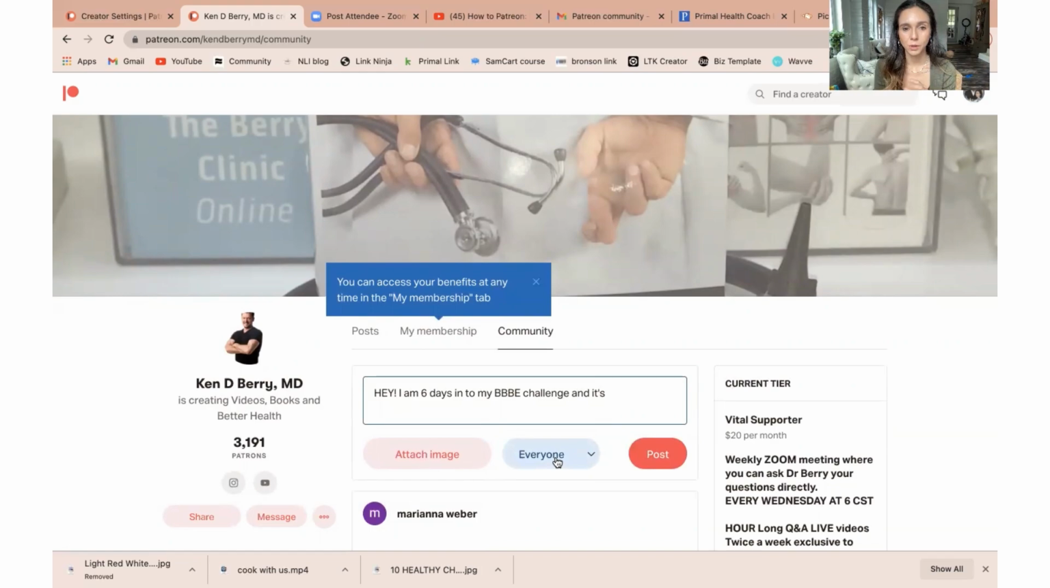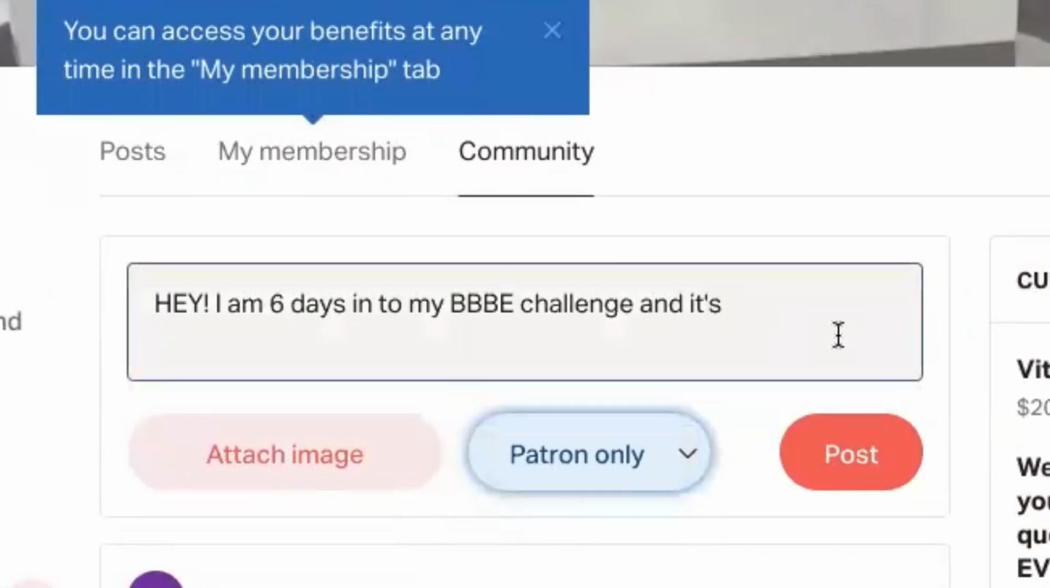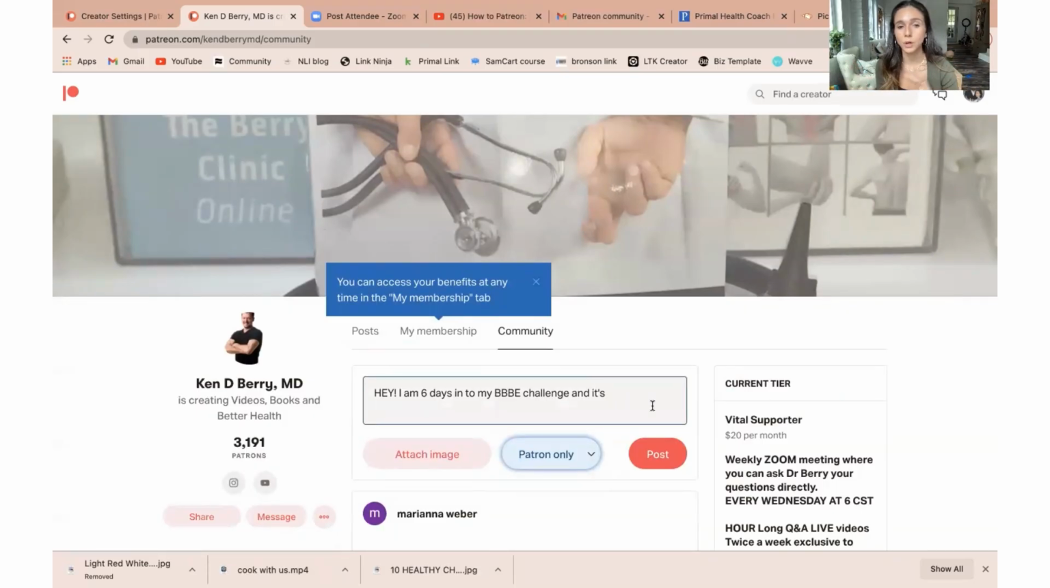But what you need to do specifically, every single time that you post, you have to go right here where it says everyone, you need to click on that, and you have to put patron only, and that makes it not public. So if you don't do that, anybody can come on here and see what you've posted, which most people don't even know this exists. So you're not really at risk, but I do want you guys to know moving forward that this is how you change that.